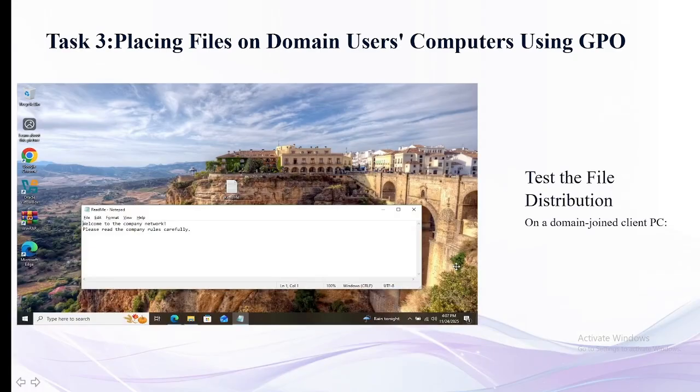And the last thing, step 7, is to test the file distribution. Finally, we're going to test on a domain-joined client machine. First, we're going to log in using any domain user account and then open the desktop. You should now see the readme.txt automatically placed there. Then open the file to ensure the contents match. And that's all for the test, which means we have successfully configured the group policy that distributes files automatically to the domain users.